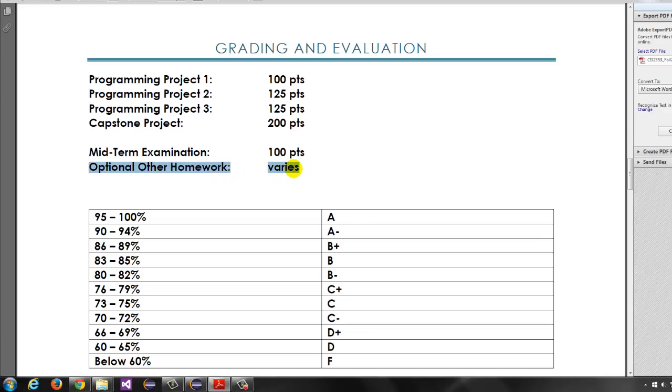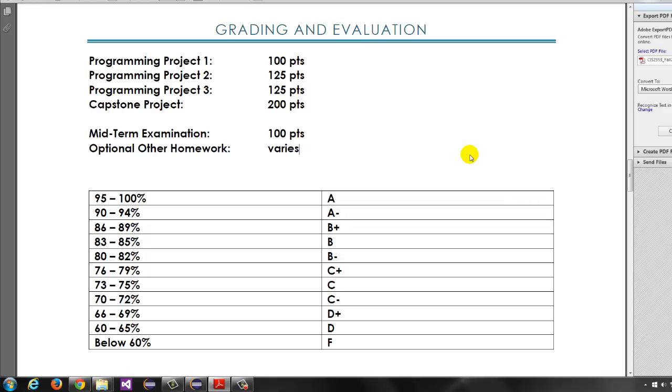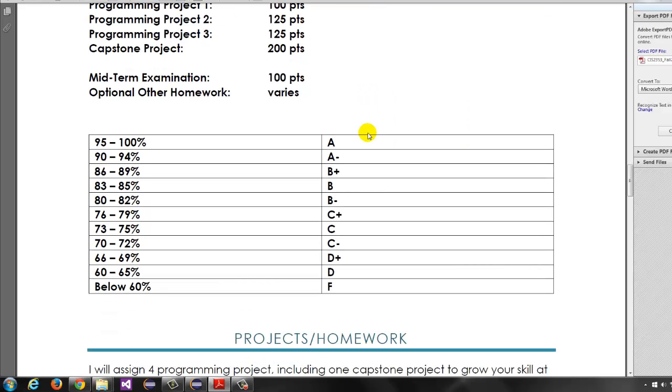There will also be other optional homework. I may or may not assign any. This varies as far as the point value is concerned and when they're assigned. They are not on the official schedule on the syllabus, so just keep your eye out and make sure that you're aware of where they are.